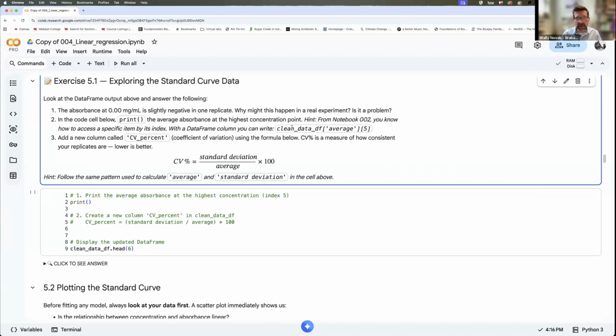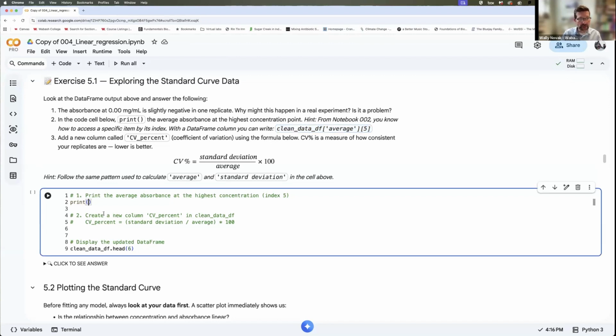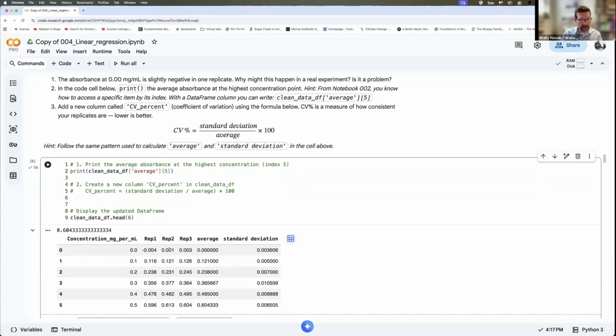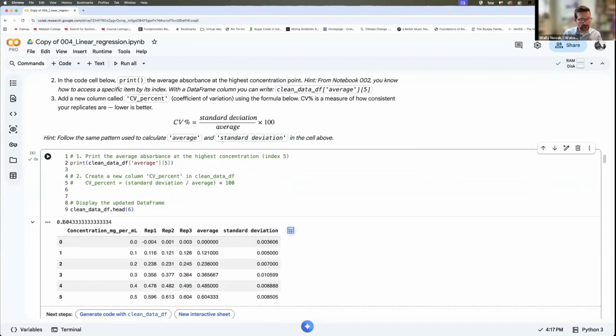And let's see, it says we want to print our clean data average 5. I'm just going to copy this. So if I just do average, this is telling us it's in that 5th slot here. So I went ahead and clicked it, and you see that it printed 0.604 right here, and it printed all these decimals, and it's printing this number right here, which is 0, 1, 2, 3, 4, 5. So this is my highest average.